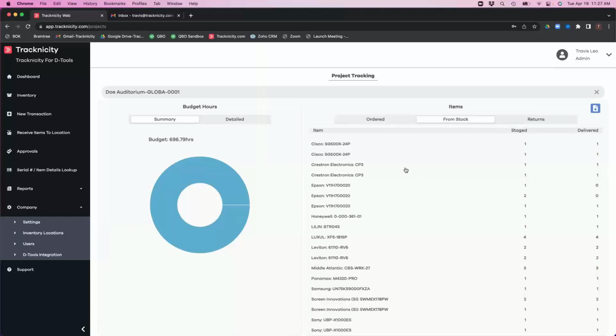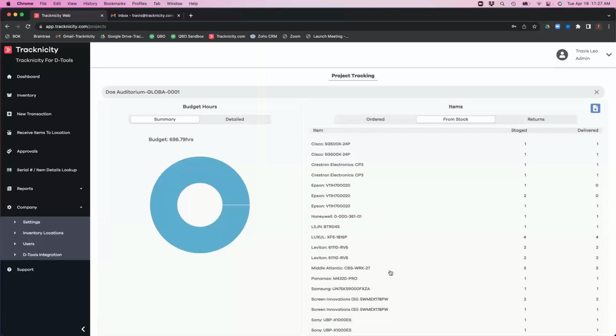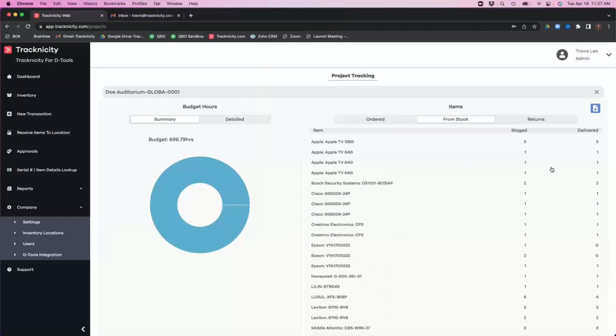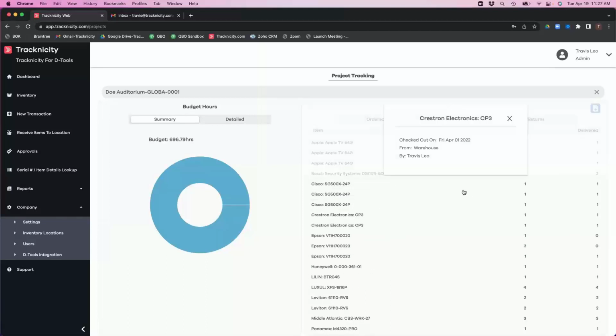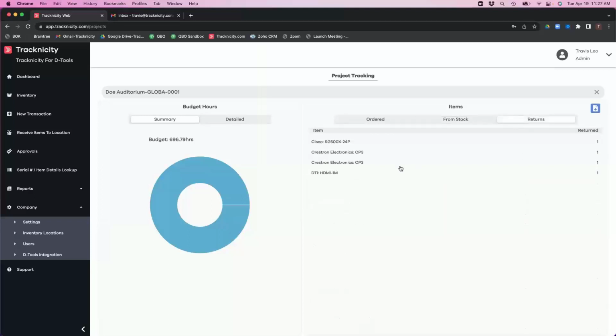I click here and I can see the items that have been staged for the job that came from stock. These are items that I took from stock and staged for the job. Again, I can see if they've been delivered, who they've been checked out by, and the date they were checked out. The same thing holds true for returns. At the end of a job, if I have product to return, I do a project return, and it shows who returned it and what day those particular items were returned.